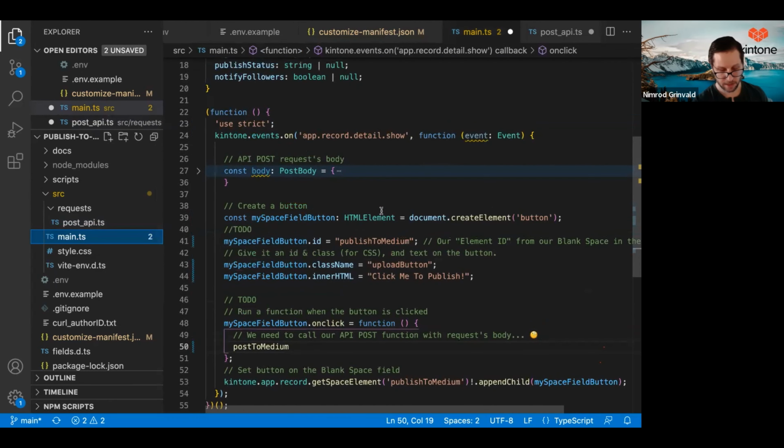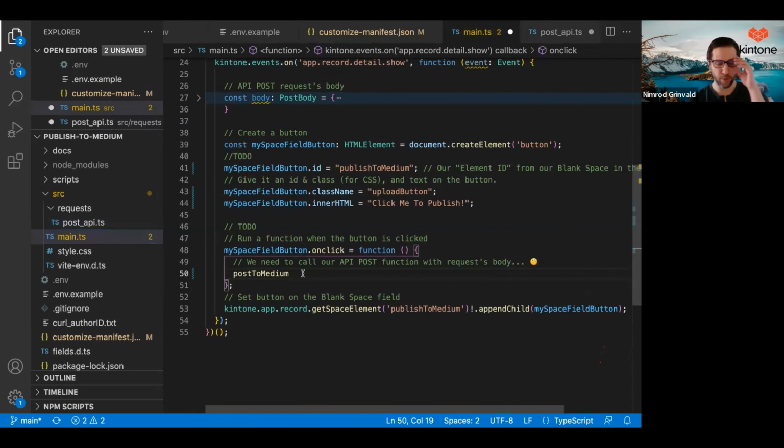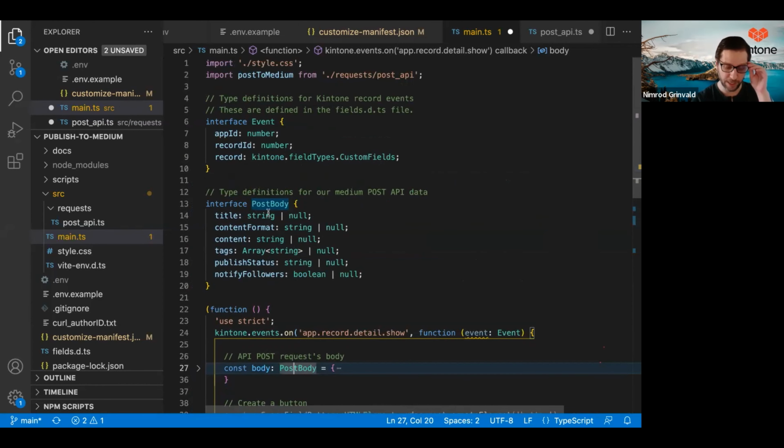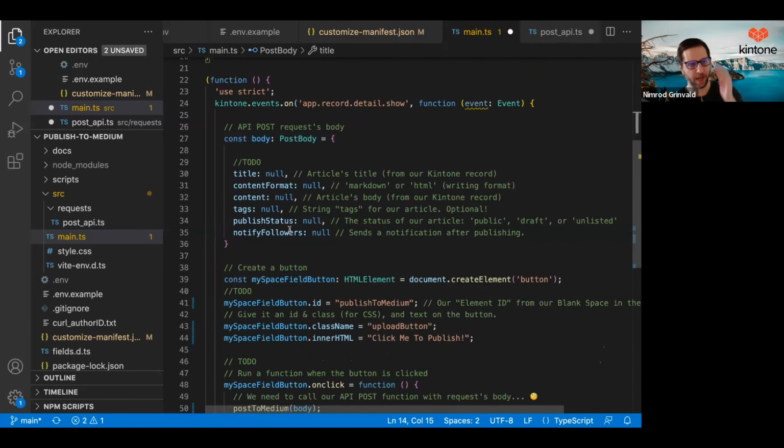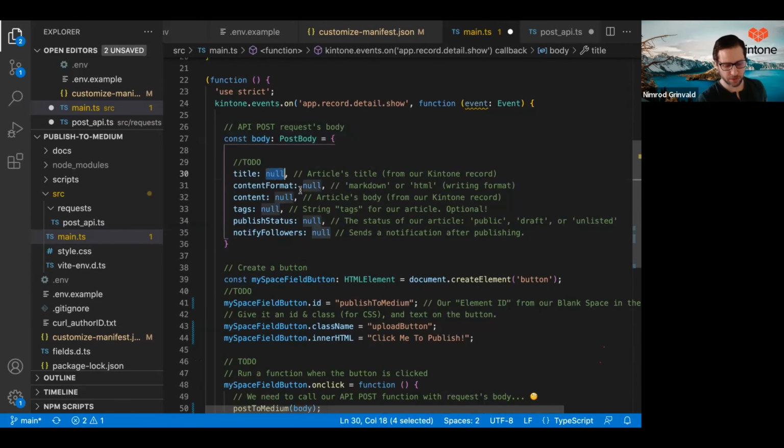And that will bring us back to our post to Medium function, which, remember, takes in a post body. And the only post body that we have is called body, which is a variable typecast as the post body object shape. Okay, so now let's work on post body. We're going to need values. We're going to need to put in the source of these values for each one of these 6 different properties on this post body object that we will be sending to Medium.